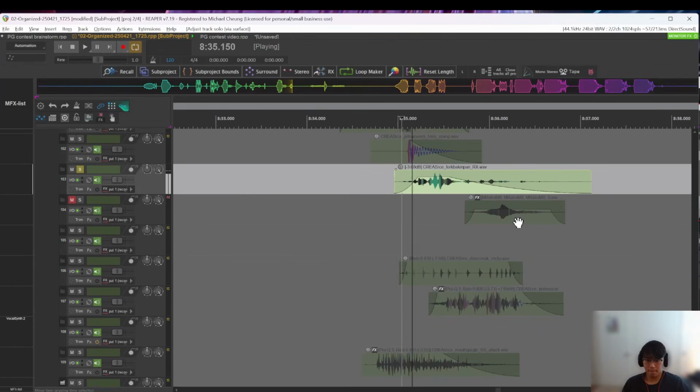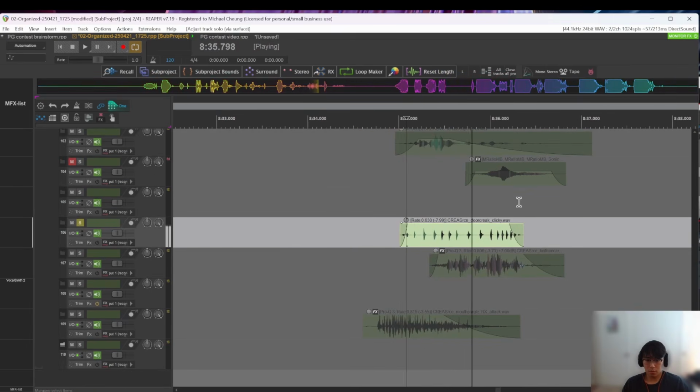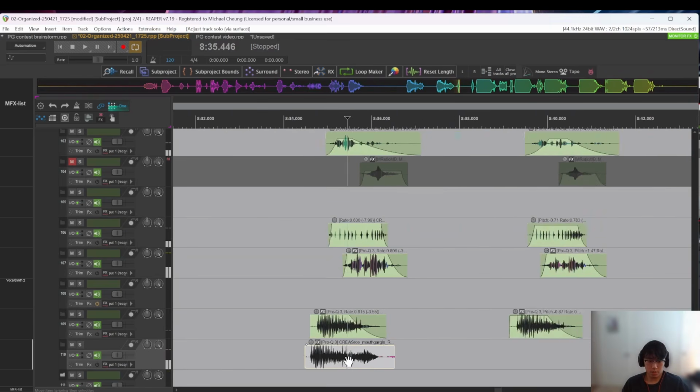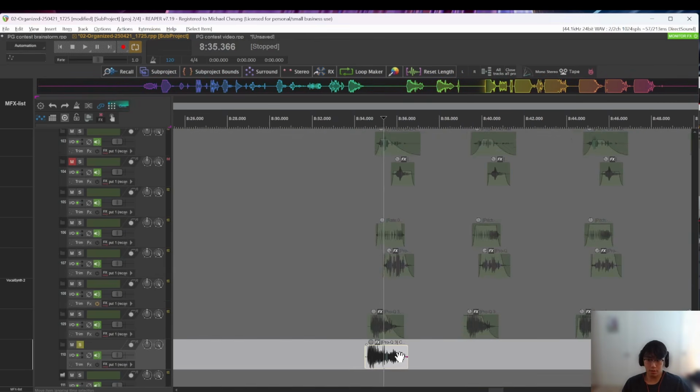The first one is a spider monster, so it was just a bunch of layers of, you know, fork and pan, this, door creak, nice boards. And this is one of the mouth gargle sounds that I shared earlier.